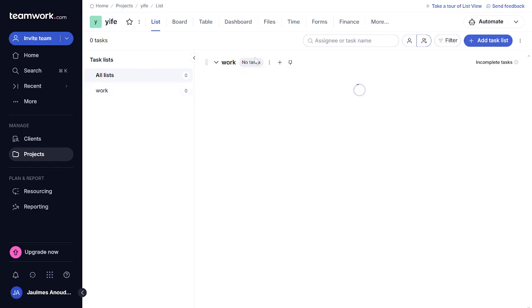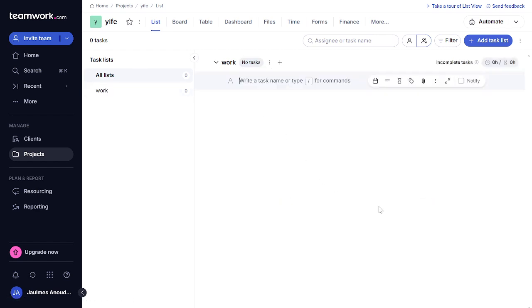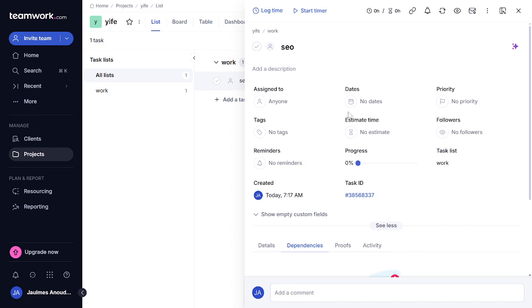Teamwork.com also includes a time tracking feature. After creating a task, click Log Time and enter the time spent. This ensures that all work hours are accurately captured, making it easier for you to manage budgets and billable hours.